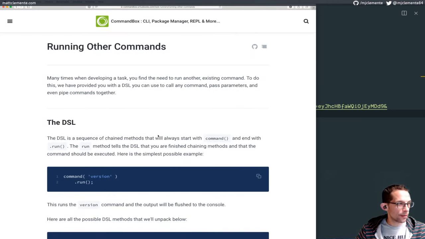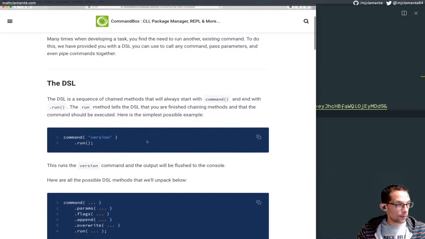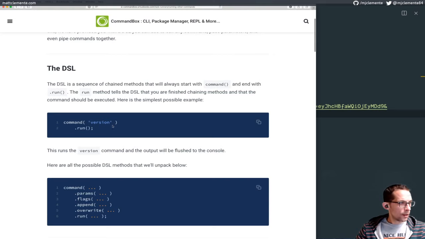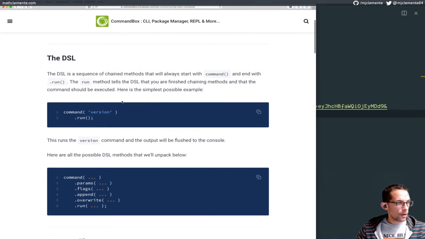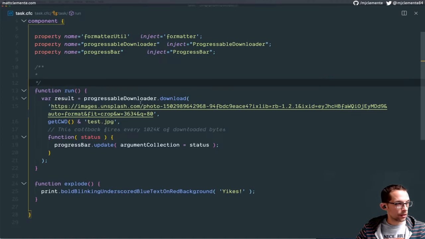Okay, so this is something that I'm loosely familiar with because this is in the custom commands that I've worked with. But CommandBox is a CLI, it has commands. So within our task here, we can run other commands using the command DSL here. A DSL is a chain sequence of methods. They end in a run method. That's what should happen. So let's just copy the most basic example here.